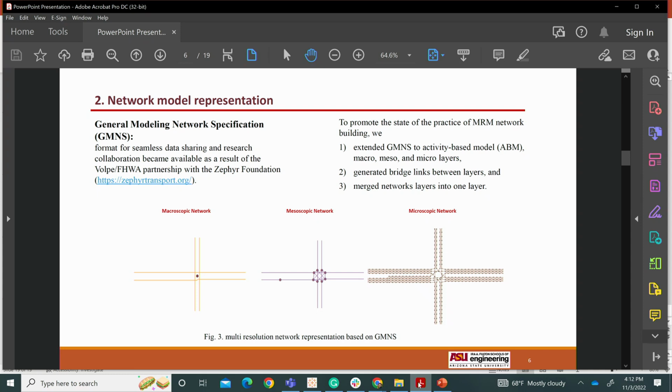The first network is the one we usually use in our traffic demand modeling. In the second one, we consider a lot more links if we want to describe signal control or signal planning. And in the third one, there are a lot of links to describe lane control, vehicle car following, and other behaviors, right? So these are the three networks.